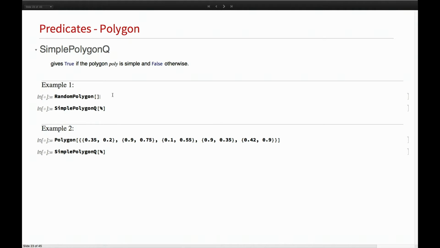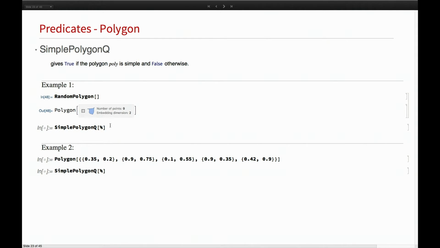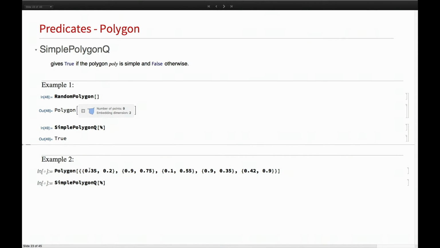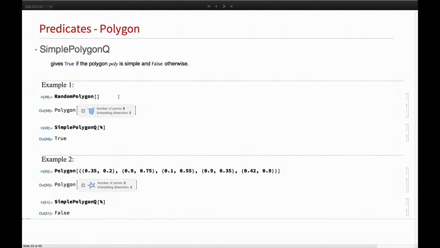And then simple polygon, this is a polygon without self-intersecting and also without a hole. And in certain cases you need it. And this is not simple, right? It's a hole.